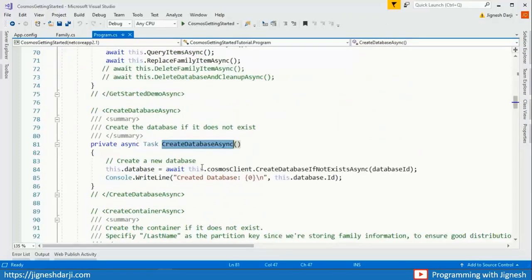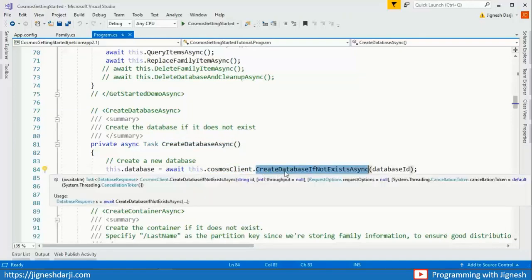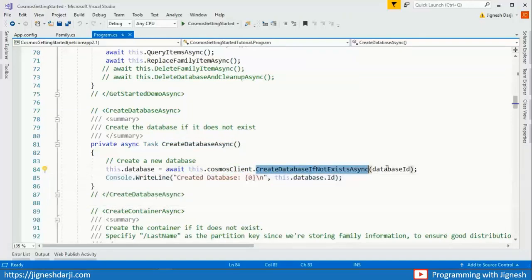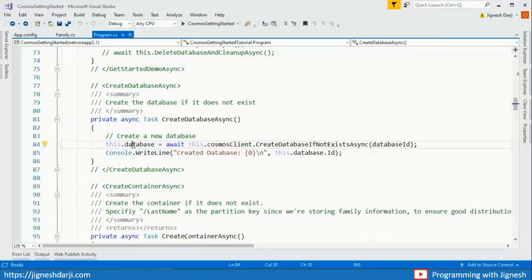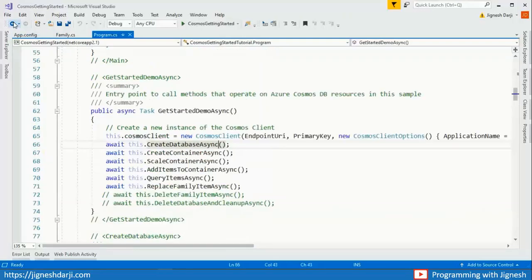So let's go with the CreateDatabaseAsync method. This creates one database. It uses the Cosmos DB client object and the CreateDatabaseIfNotExists method, and specifies the database ID, which is ToDoList. Once this method is executed, we print that the database is created in our console application. So this method creates the database for our Cosmos DB.